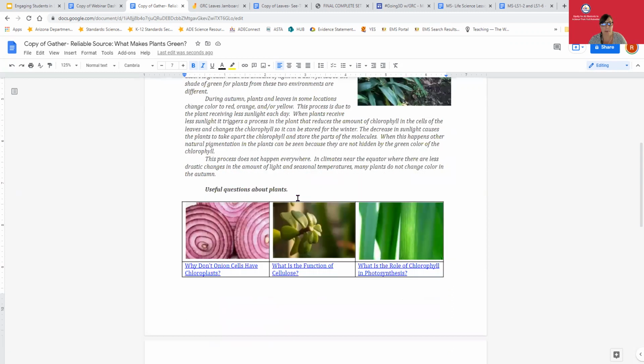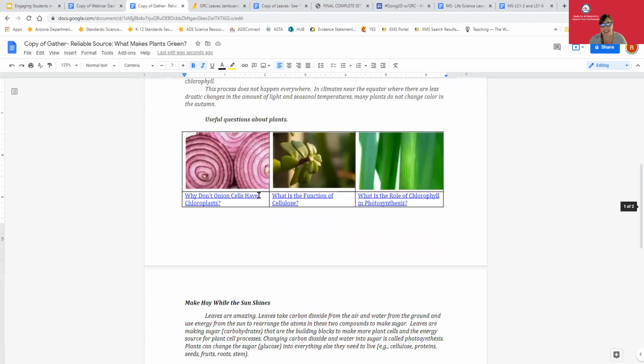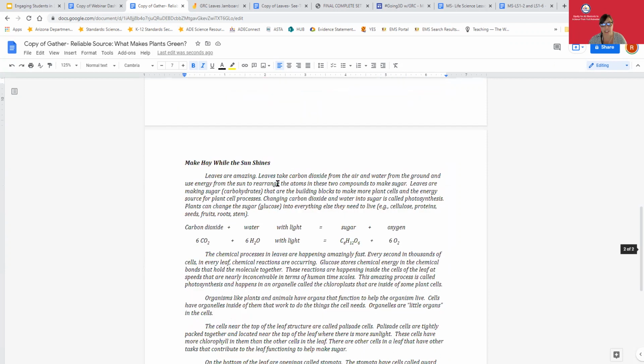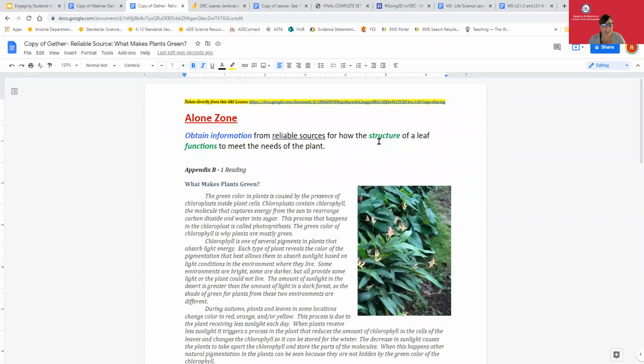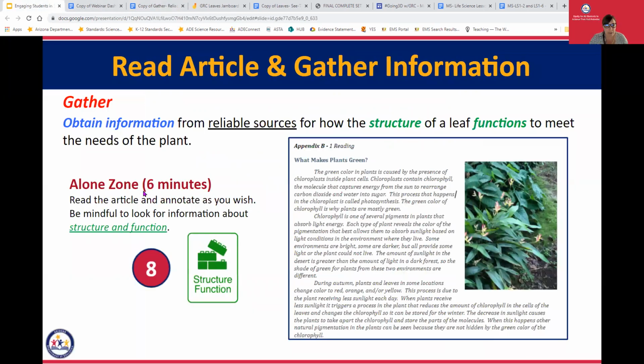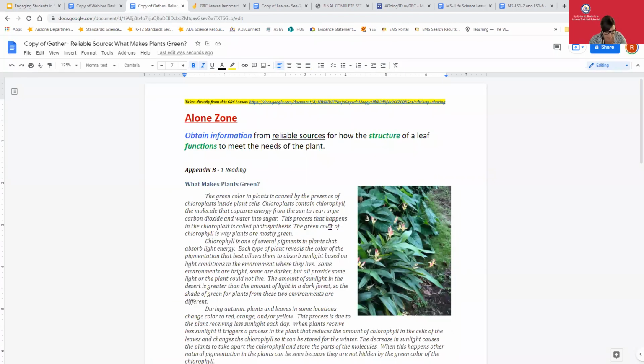So this is one page. And if you want to click on these, you can, but really let's just get the reading done and annotate it however you feel comfortable. But again, remember, this is for a purpose. We're gathering information about the structures and the functions to meet the needs of the plant. So alone zone, by yourself, for 4 minutes. I'm going to take off 2 minutes, and you are on your own to read this information. And I'll set the timer.